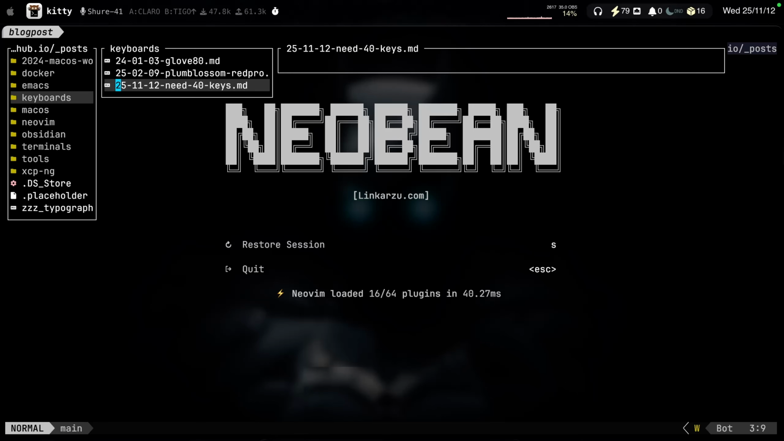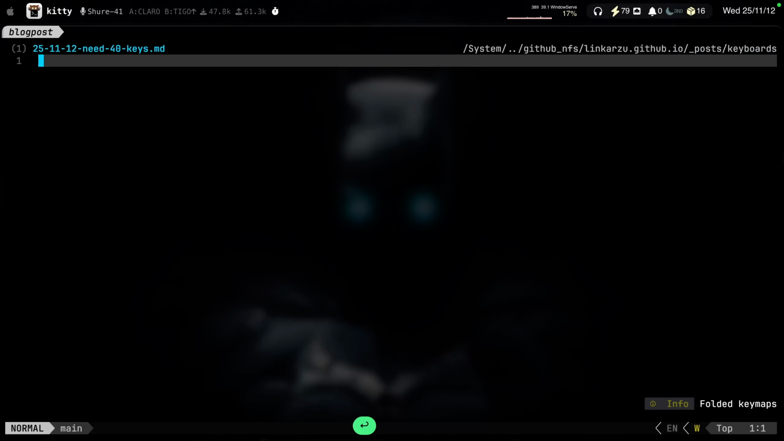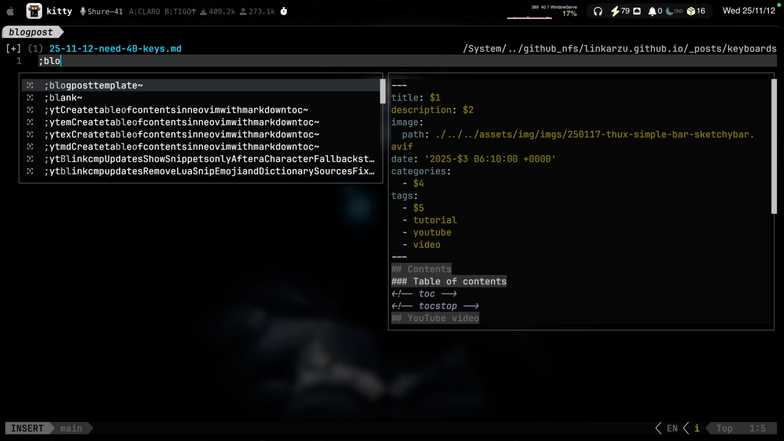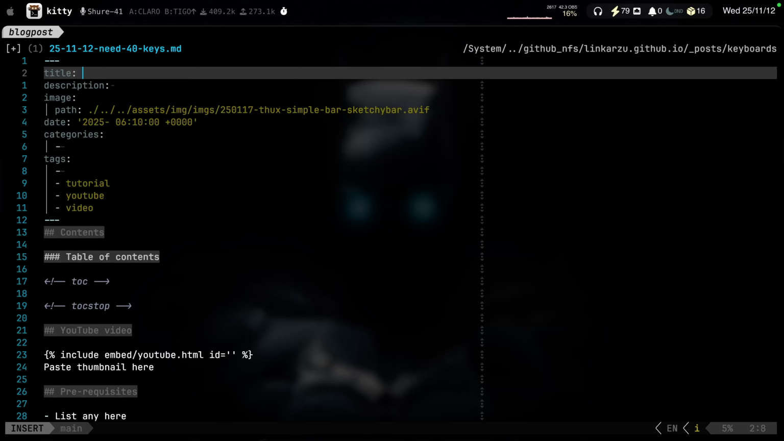Now I'm just going to open this file that I created. And the first thing that I'll do to make my life way easier is just to insert a template. Okay, now I'm going to jump into insert mode in here. I'm going to type a semicolon. This is what I use to enter snippets in Neovim. And I'm just going to type here blog post template. I have this snippet already. I'm going to accept it with Control Y, and that adds all this text on the screen.